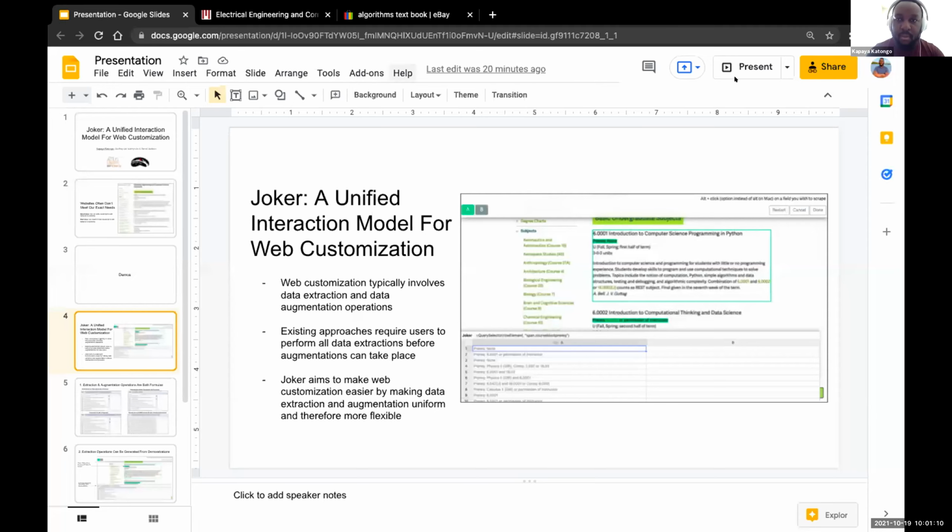So keeping with the theme of DOM manipulations, Kapaya from MIT is going to tell us about customizing the websites you visit. So you visit a website, you can customize it using this tool called Joker. So hopefully you can share your screen and take it away. Yep, let me go ahead, share my screen and start the presentation.